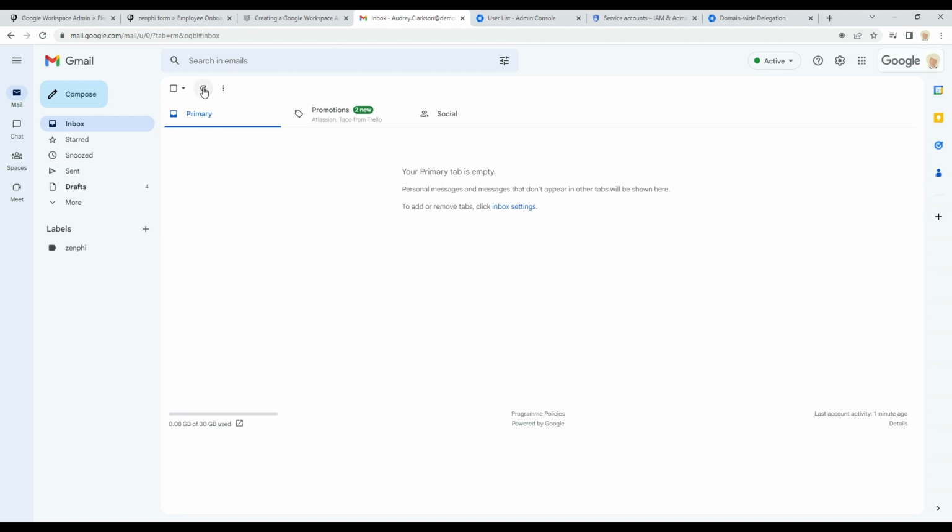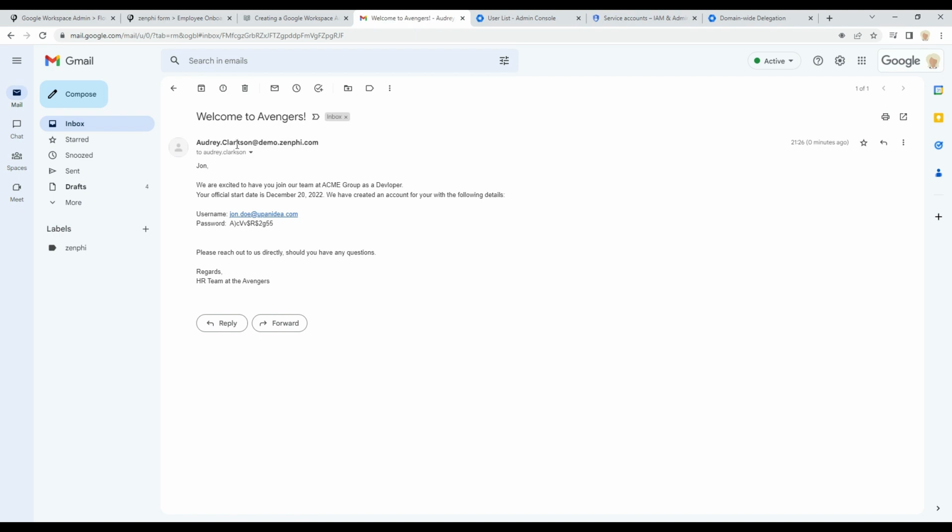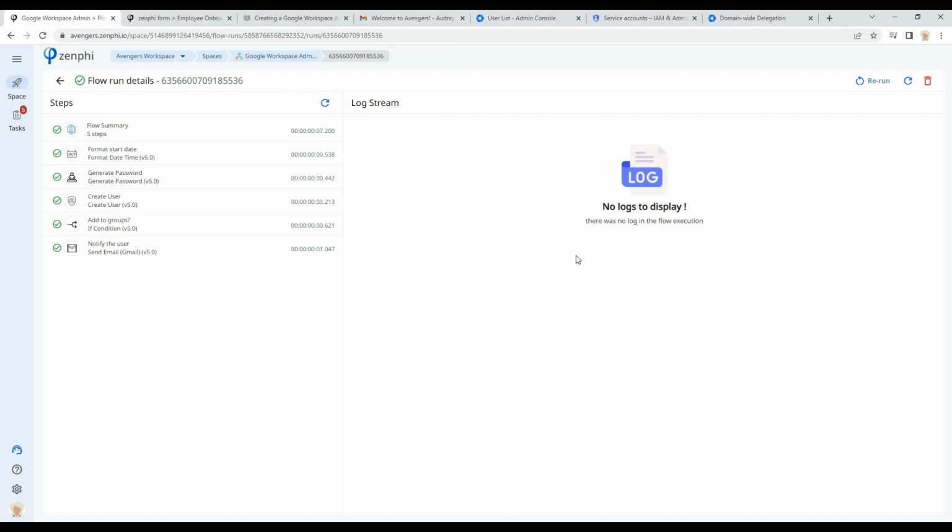If I switch back into the account where I said to send the email, you can see the welcome email with the username and the temporary password that we generated as well. So that is how easy it is in Zenphi to drag, drop, and automate a scenario.